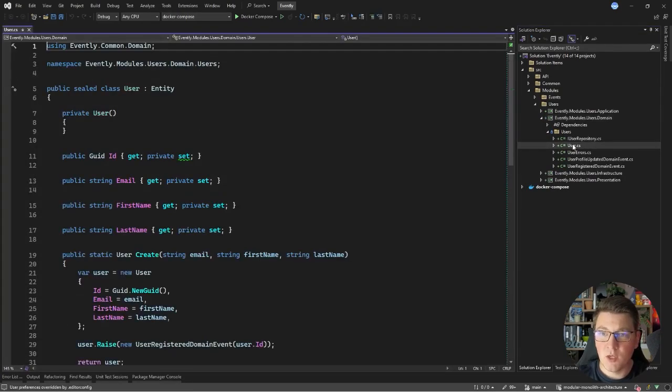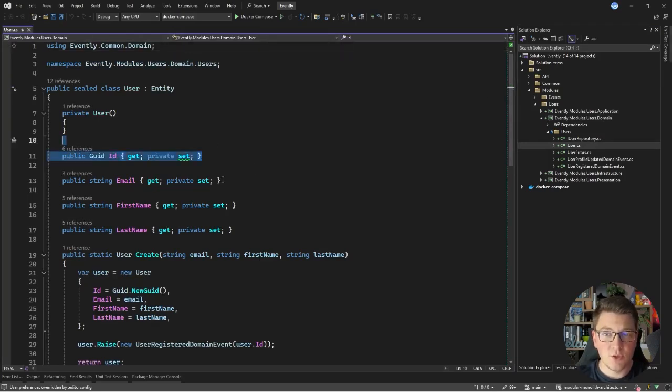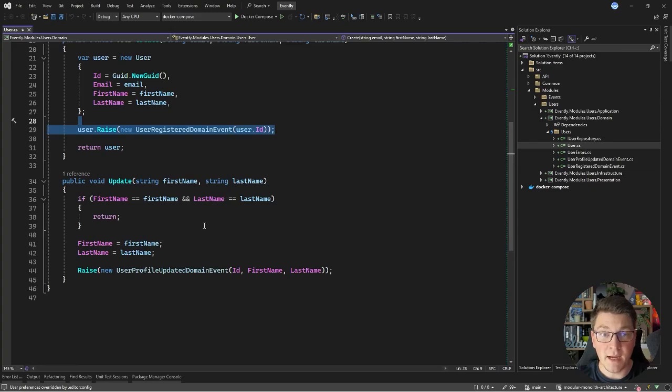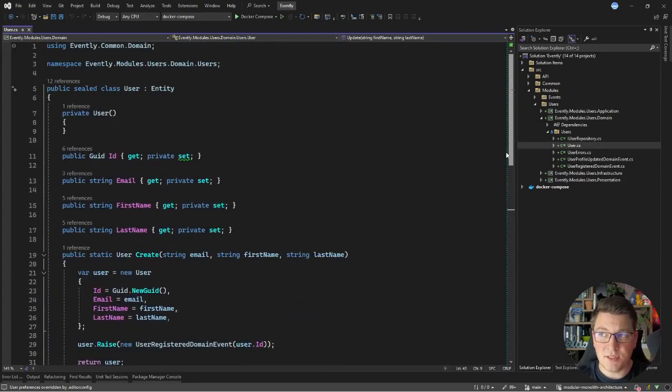In the domain project, we have just one domain entity, the user, which contains some very simple fields: the user identifier, the email, and then the first and the last name. We also have a static factory method, creating a new user, raising a user registered domain event, and then we also have an update method that updates the user's first and last name and raises a user profile updated domain event. So this is just a simple entity that we can use to store the user's information, and this will be valuable when we are implementing authentication and authorization as part of the next chapter, as well as sharing the user data with other modules in the system, which will be the ticketing and the attendance module.